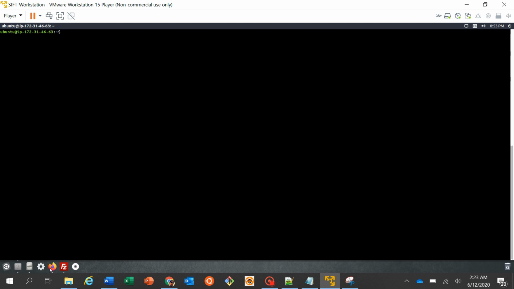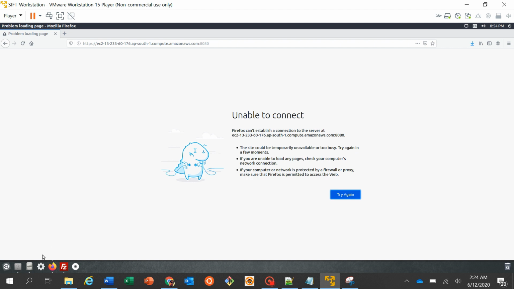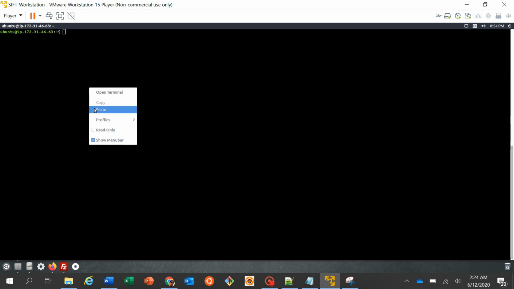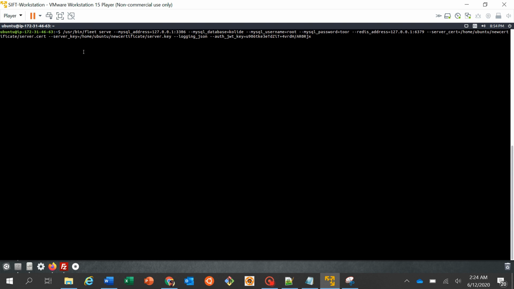So we are still on that page. Here it is unable to connect, so we will now run the fleet command, basically the same command, and we have just changed our new certificate path in that particular command. Everything else is the same as what we ran last time. So we will add an ampersand at the end to run it as a background process, and we will do a nohup, right?